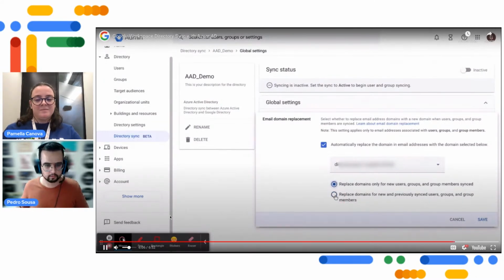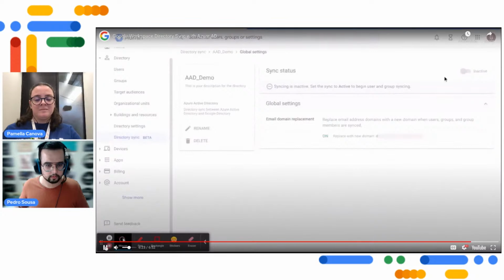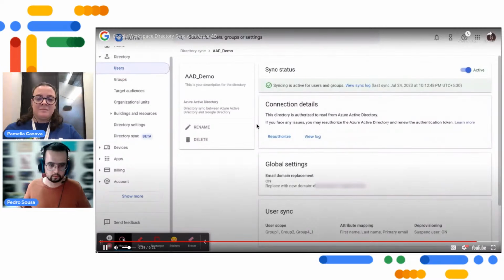You can as well choose the option below for your upcoming sync choices, which helps you replace domains to already synced users and groups or to the newly synced users and groups from the next time sync happens. Save the setting. Activate the sync by switching on the sync. The sync can take some time to sync the users depending upon the total number of users, groups, and their memberships. Once synced, you can find that your users and groups are synced under your users and groups spaces.